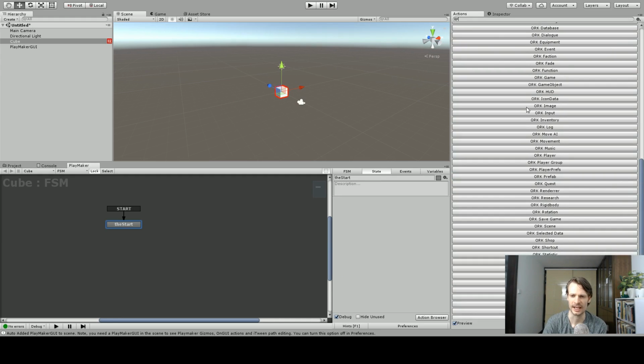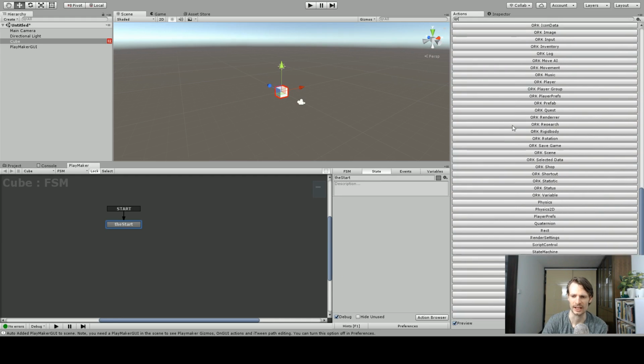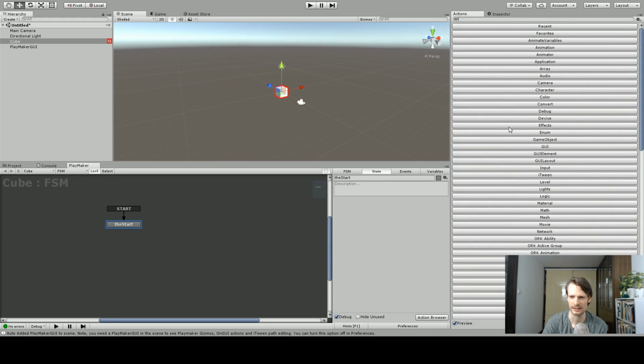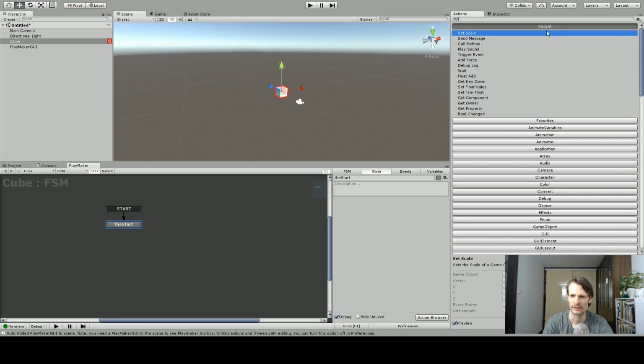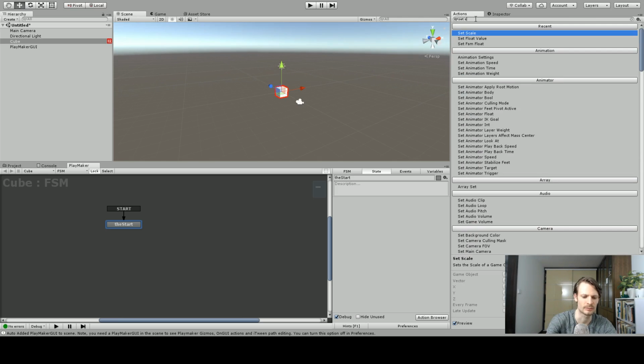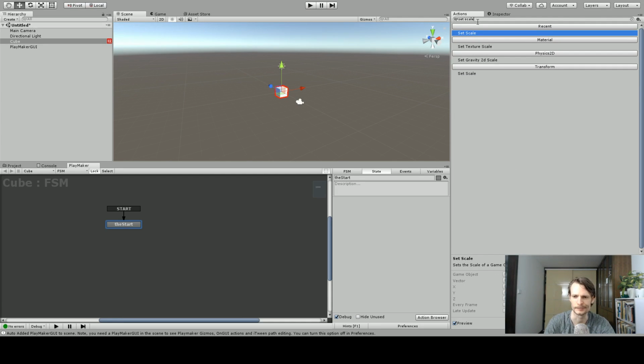So in the Action Browser, we have all these kinds of built-in actions. And I'm just going to choose a simple action here that we can use. I've got some recent actions, so I'm going to use set scale. You can browse them or type them in if you know what they are. And double click on it, and it's going to add it to this first state. So if I click off the state, you can see it's gone. If we click on the state, it reappears.